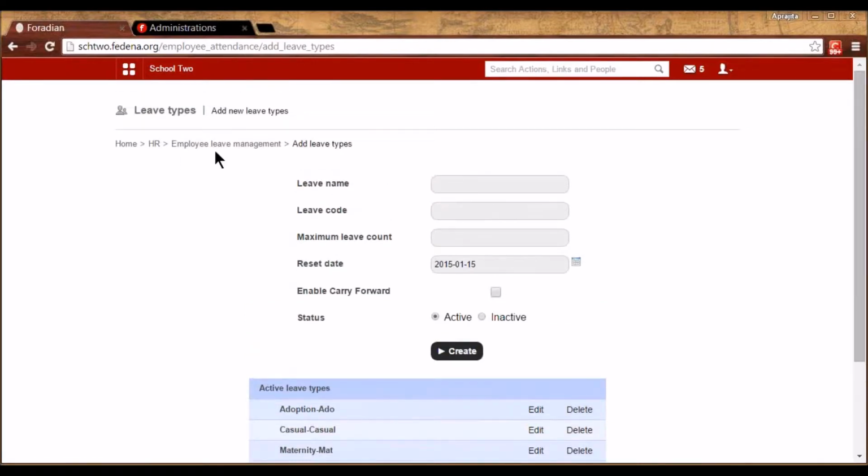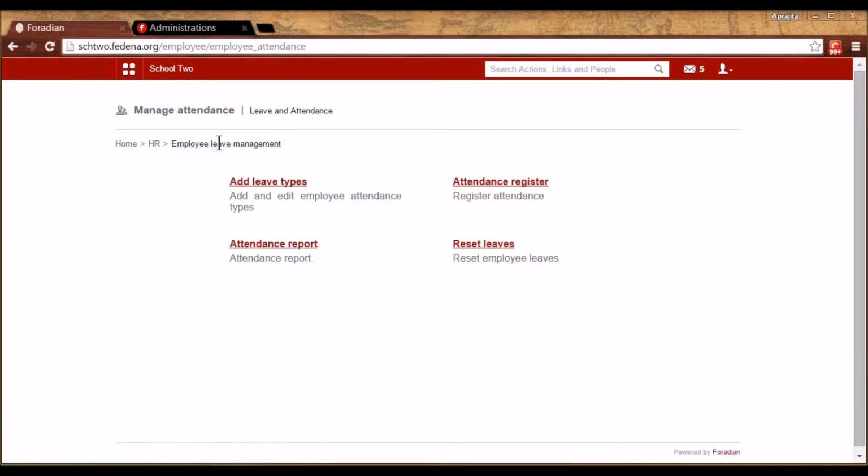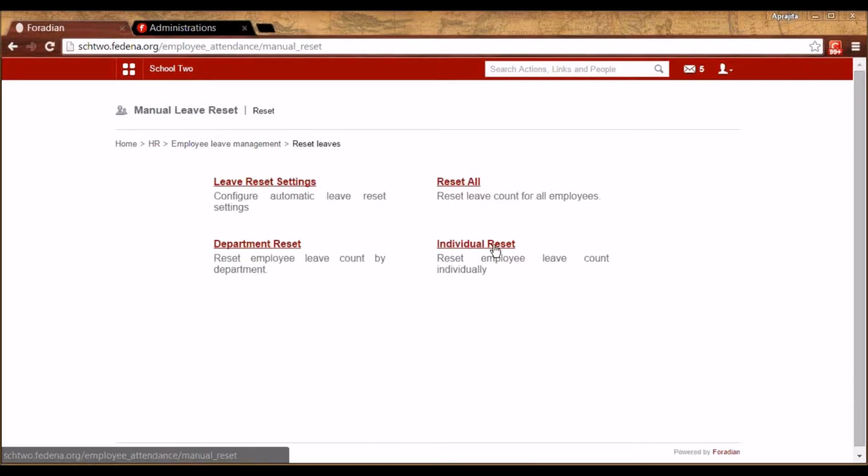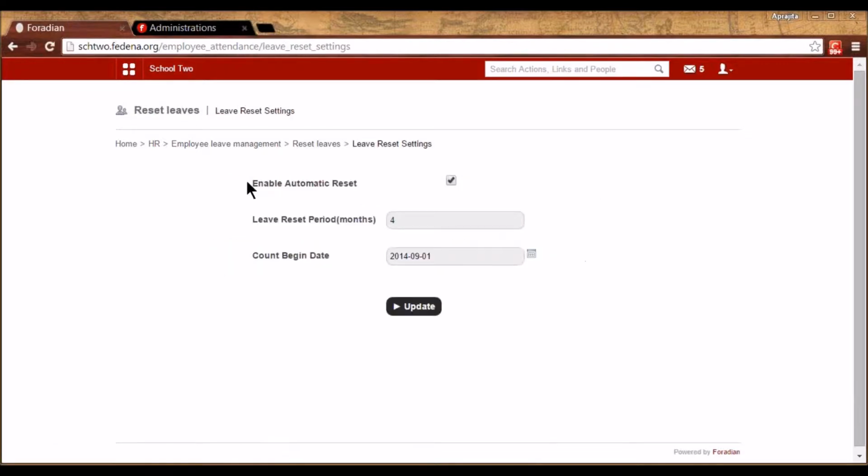Once you've done that, you need to mention what is the duration for these leave types, meaning that till what time are these leave types eligible. So for that, you can go to leave reset settings, and here you can mention the period in months. So the meaning here is that beginning this date for a period of 4 months, you will be able to take maximum 3 sick leaves. So as per what you said there. Similarly, let's say 4 casual leaves, 30 maternity leaves, and so on.